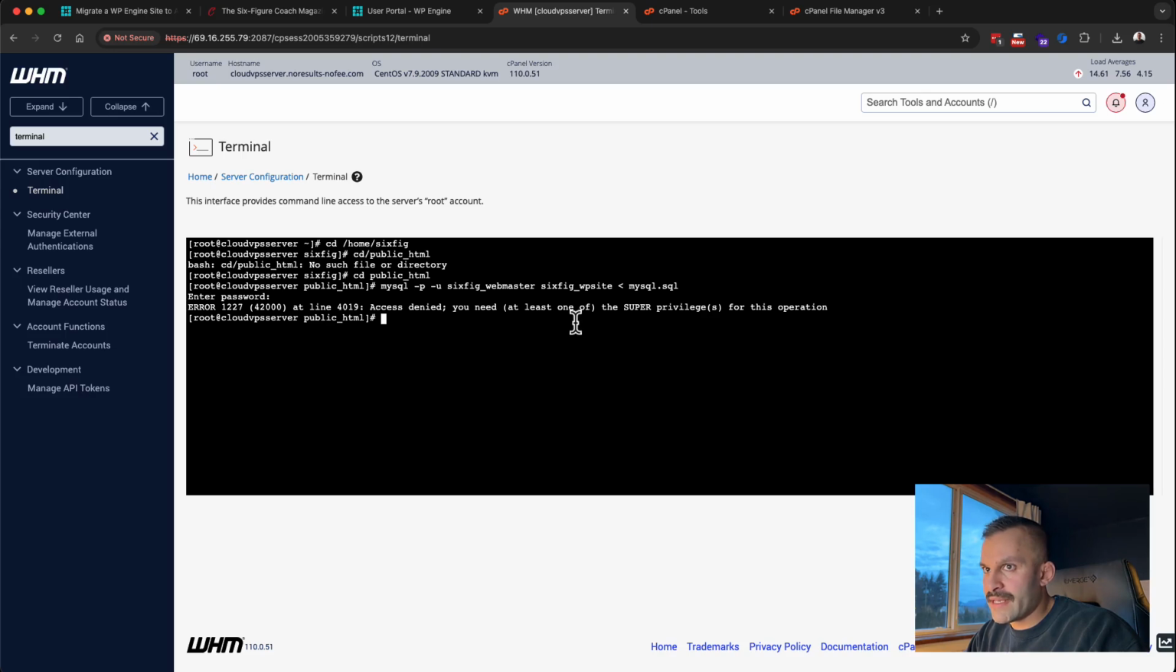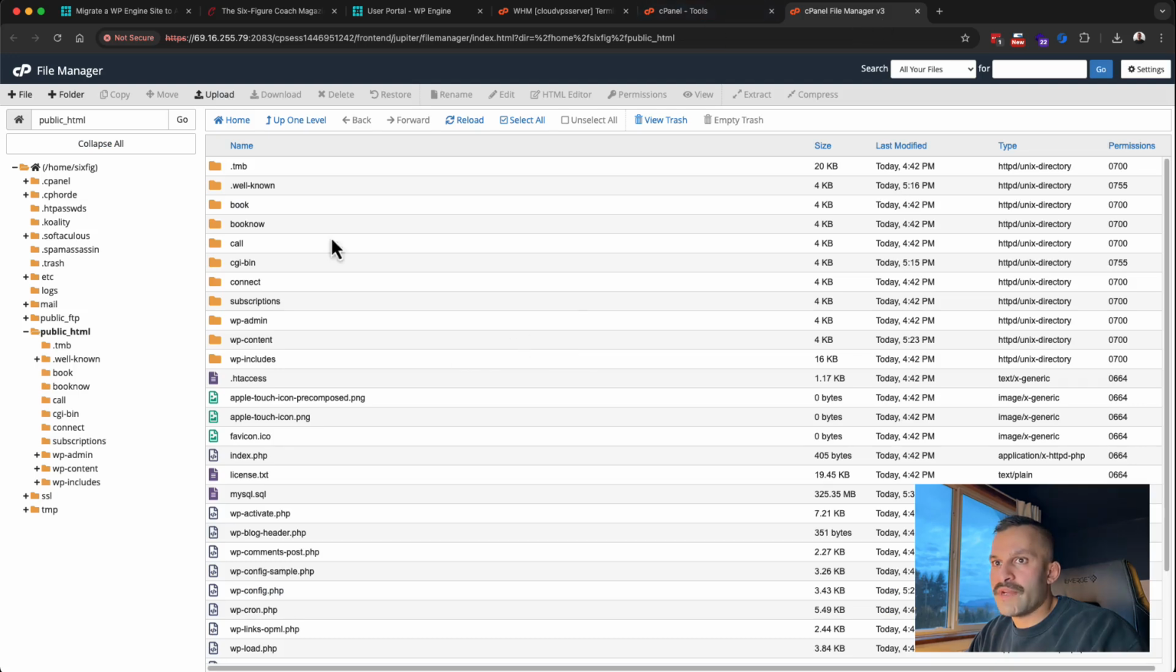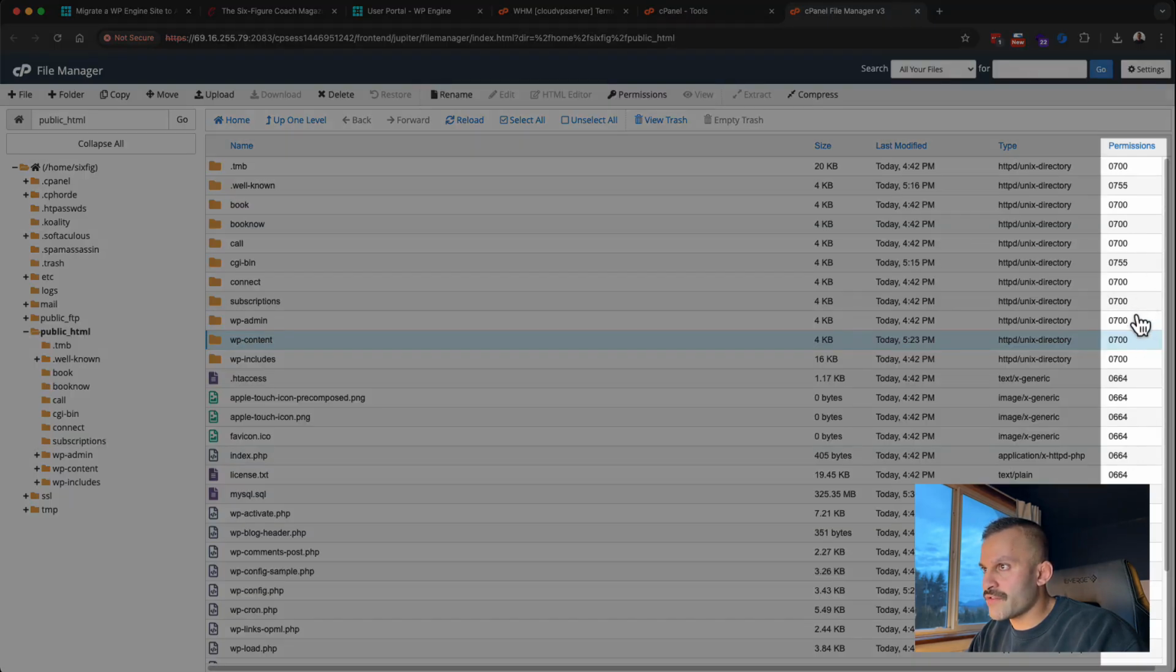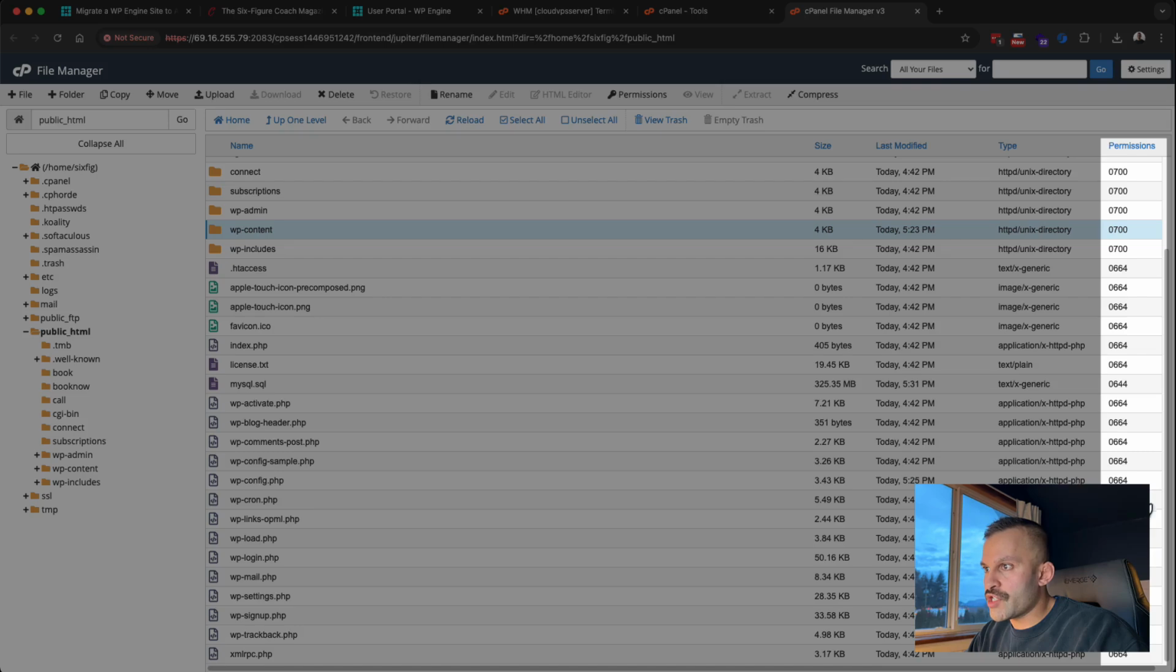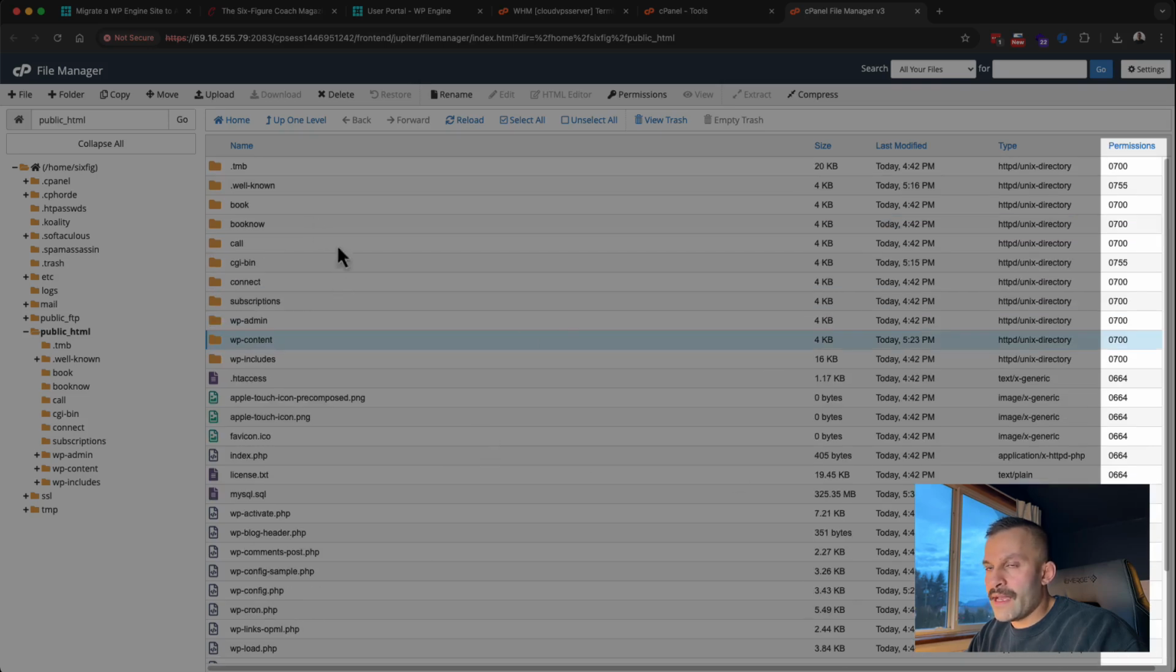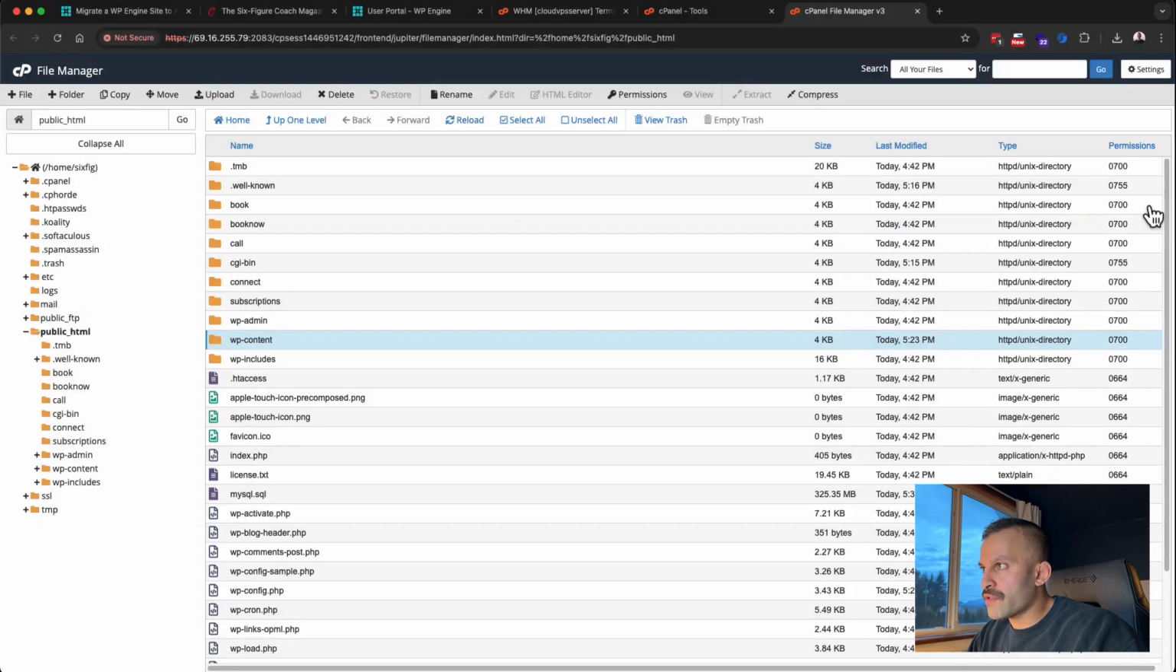Now the next portion is something that is critical, which I noticed, and I'm not sure if it's a default setting when exporting a backup from WP Engine. But if I go over to my file manager, you'll notice that under permissions, my folder permissions are at 700 and my file permissions are 664. Now, in general, we want the folders to be 755 and our files to be 644. The folders are going to be critical.